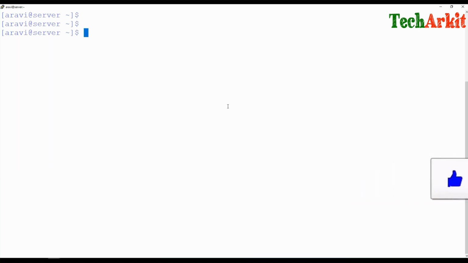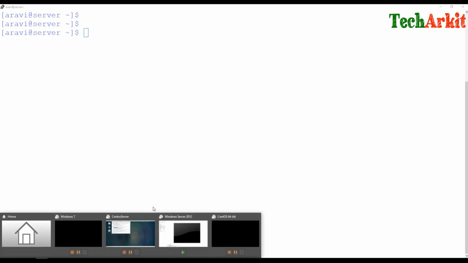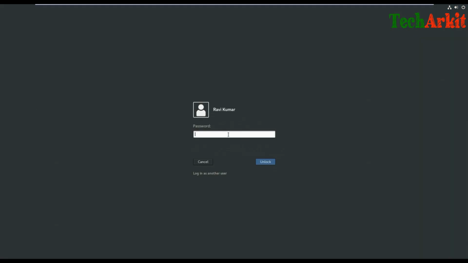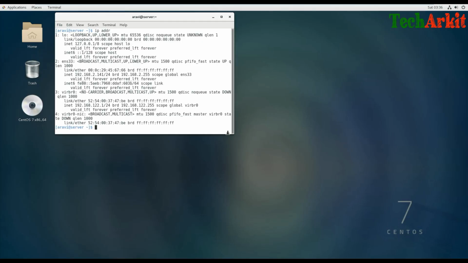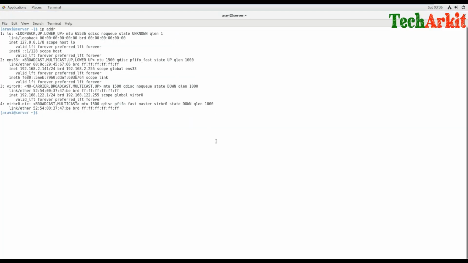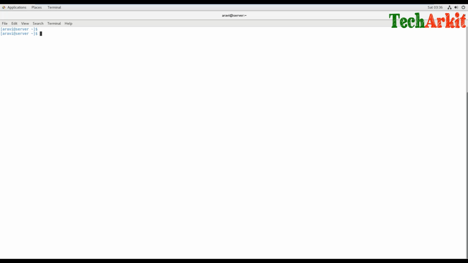That's about this nmcli tool. I have covered only a small portion of it. Actually there are so many things you can do over here, but finally I just wanted to show you a few commands which disconnect the connection. So that's why I'm just logging into the graphical mode over here, and nmcli connection down.